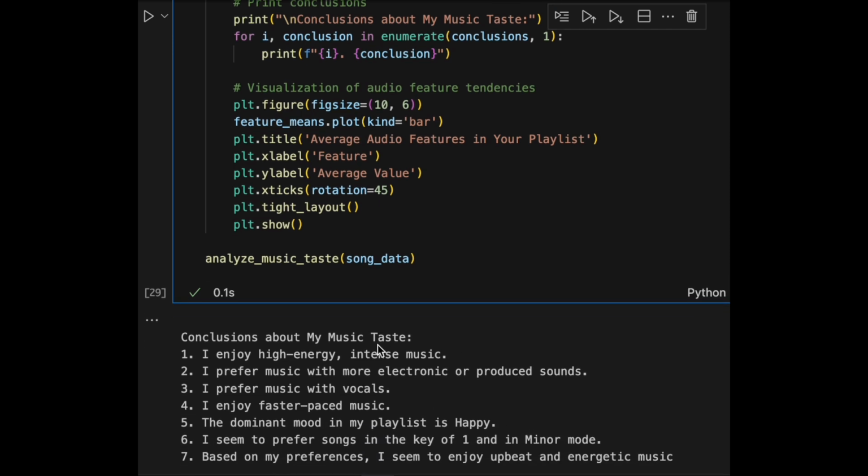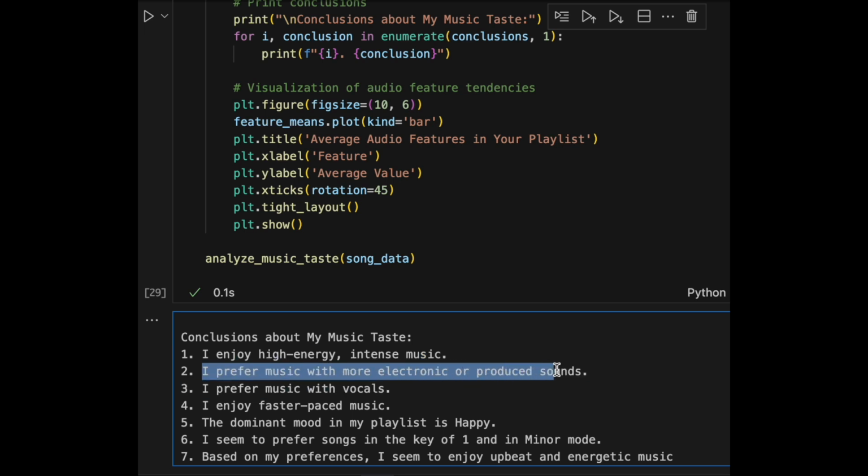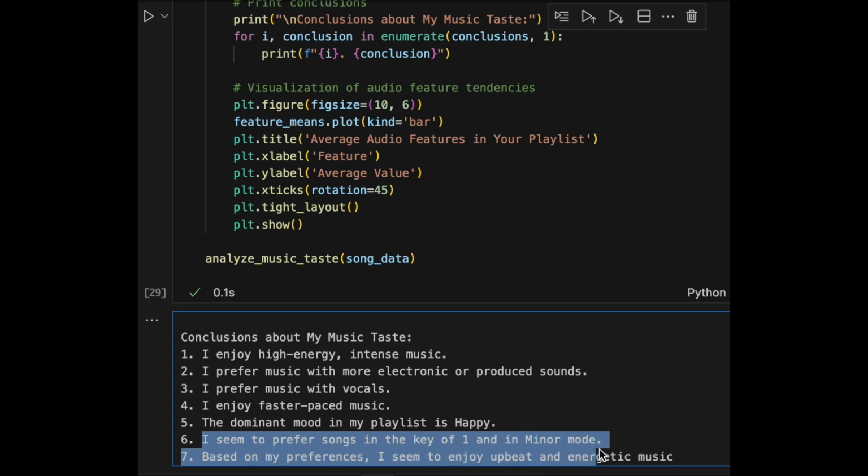So here are the results. So I enjoy high energy, intense music. I prefer music with more electronic or produced sounds. I don't mess with instruments. And then I prefer music with vocals and faster paced music. And then the dominant mood in my playlist is happy. And I seem to enjoy songs in the key of 1 in minor mode. And then last but not least, based on my preferences, I enjoy upbeat and energetic music.